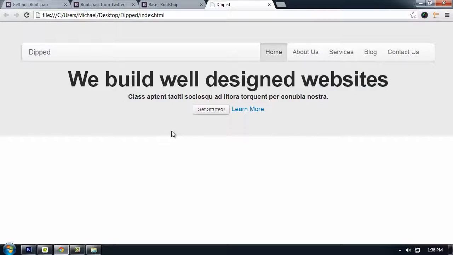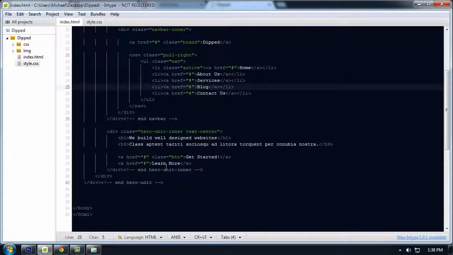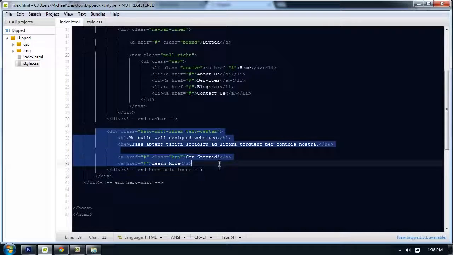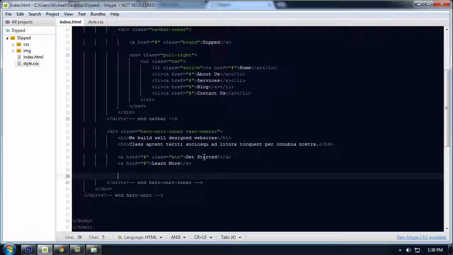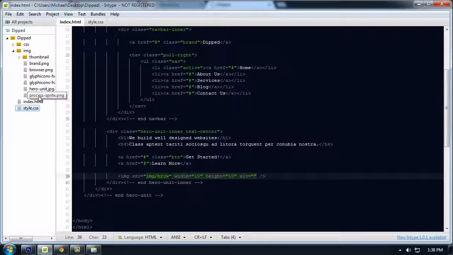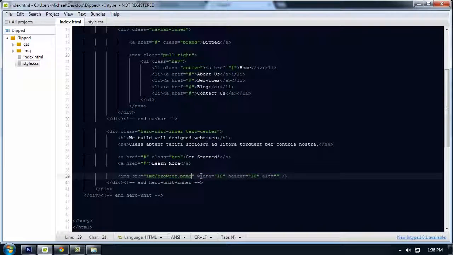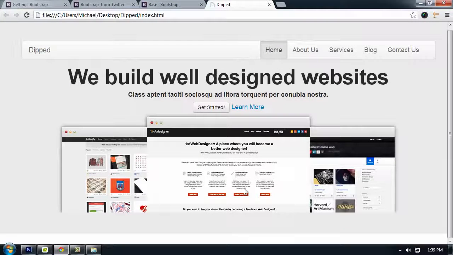Or maybe we can actually add the image. On this hero unit right here, we can place the image. What is the name of the image? We call it browser, I think. Yep, browser.png. Delete that, and let's see. Oh, it's there. It's looking good. It's in place. Let's proceed to the next one.